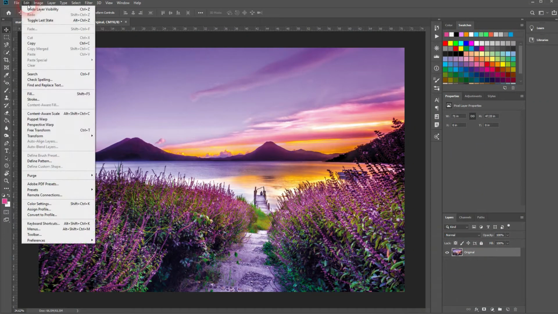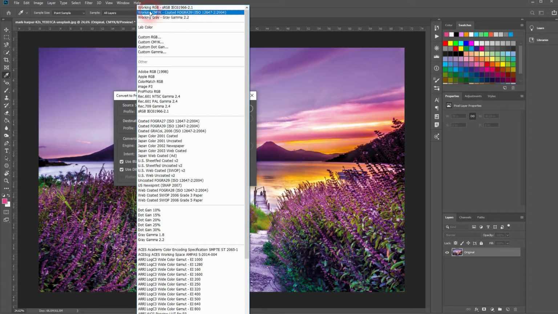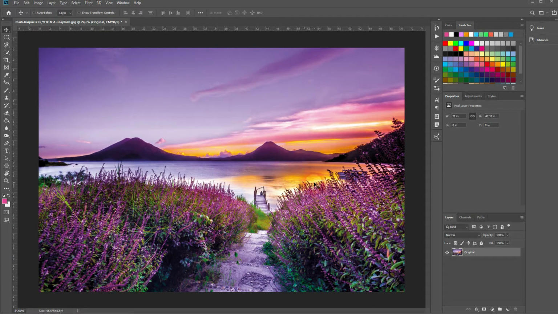First thing we need to do is convert it to CMYK, so go to Edit and Convert to Profile. In the profile you want to have Working CMYK. Under RGB this effect doesn't work that well, so we'll use CMYK. Let me copy it, pressing Ctrl J, and I'll rename that to pointilize.